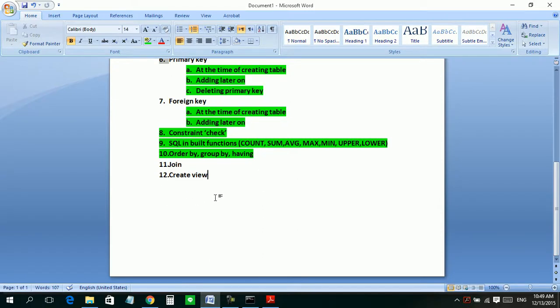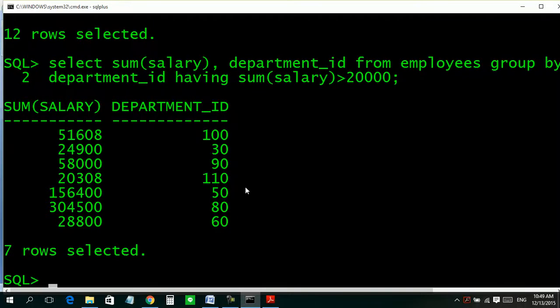Bismillahirrahmanirrahim. Again, now we are left with join and create view. So I am skipping the join right now and coming to view. You know what a view is? For example, look, describe employees.